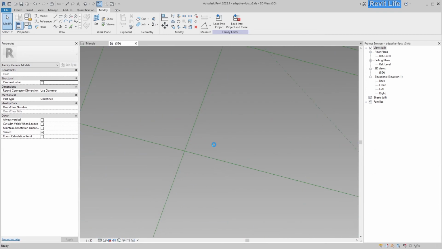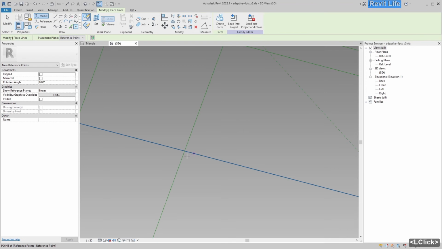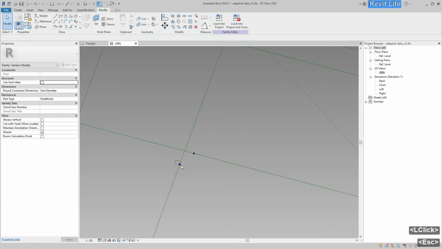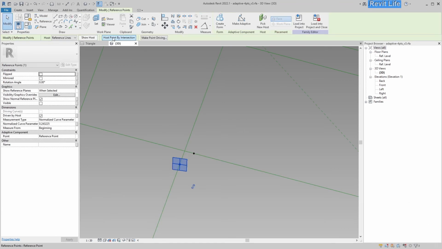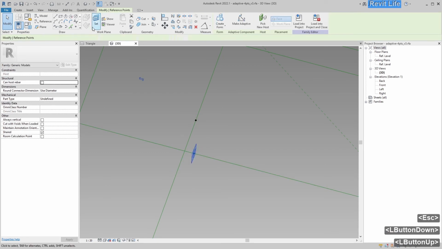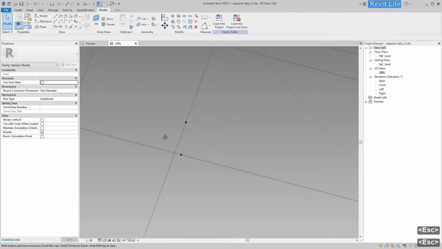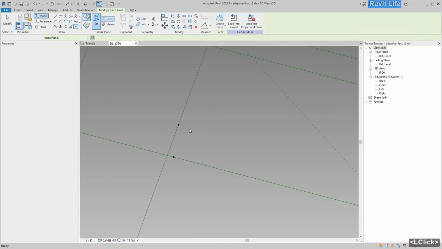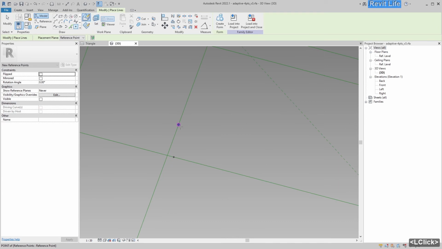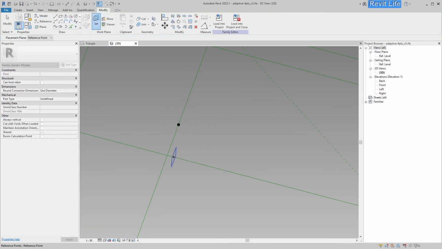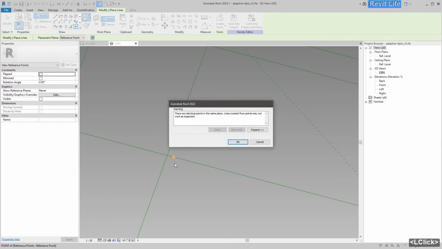Zoom in and save the model. That is always important. Now add 2 points to these reference lines. Select the first point, host by intersection. Select the second point and host by intersection. Now add 2 fillet points. Select work plane, add point. Okay, select work plane, add point.